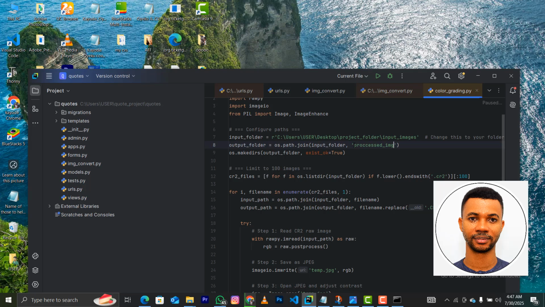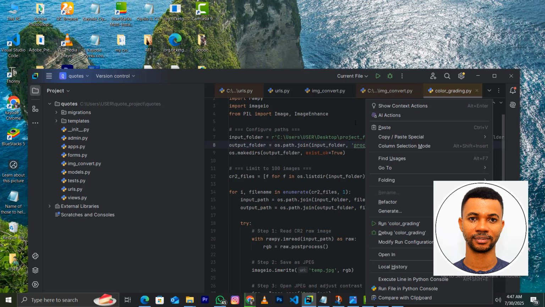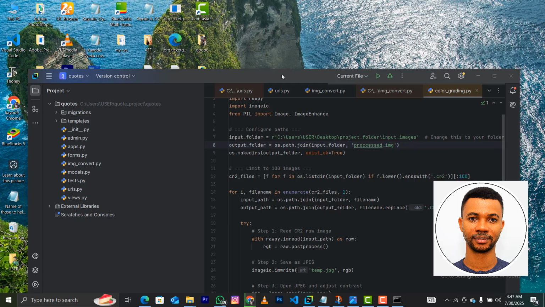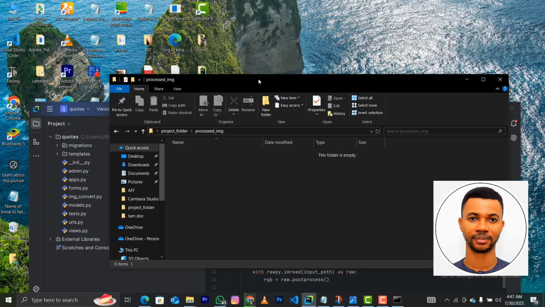If it's not correct, Python is going to run and generate an error code for you. So let me check. It's telling me that something is wrong. Okay, I think my spelling is not correct.